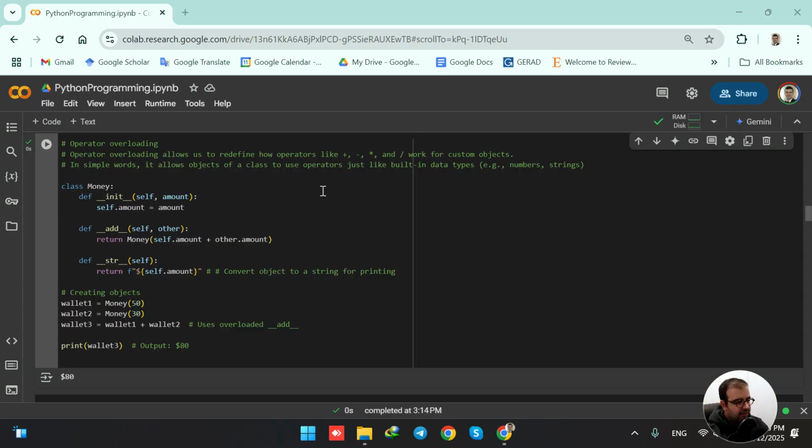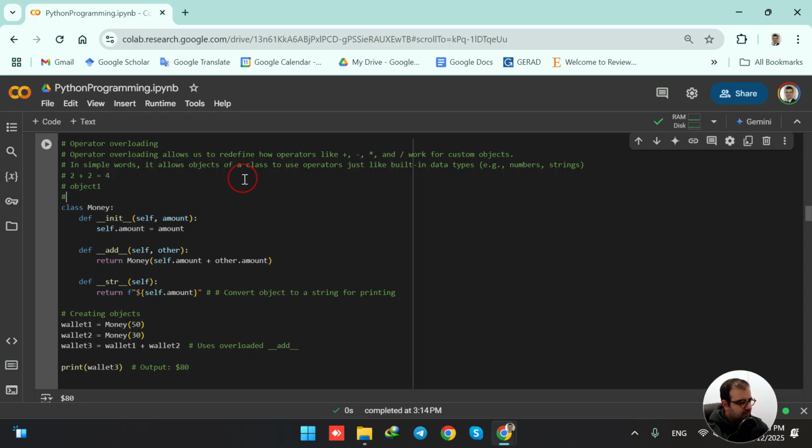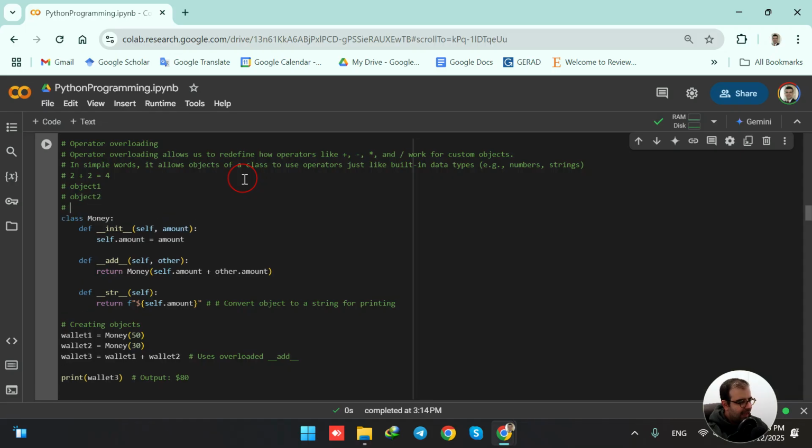In simple words, it allows objects of a class to use operators just like the built-in data types, numbers and strings, for example. So for example, here 2 plus 2 equals 4, okay? Operator overloading allows me to have two objects, for example, object 1 and object 2, and add these two. So object 3 equals object 1 plus object 2. So operator overloading is this concept. We can use these operators for objects, okay?